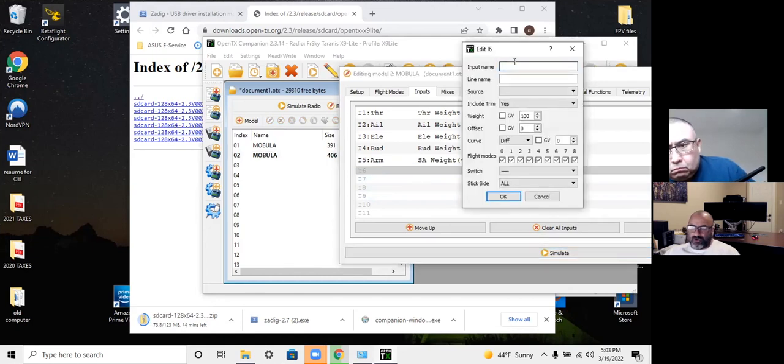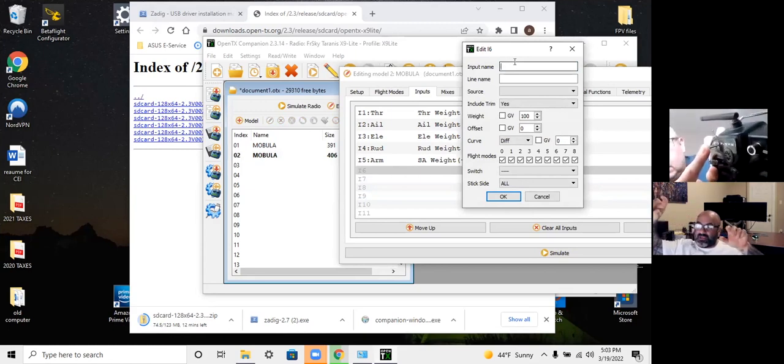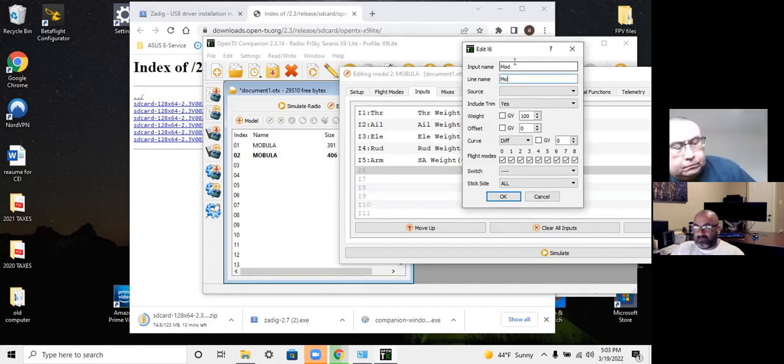Now for your mode, which switch do you want to use for mode? Just tell me the letter. I'll do it from here. I don't know which letter is on these. Okay. So here's the four on the top: SA, SB. That's SB. Okay. SD. Yeah, it's B as in boy. So we'll do SB.